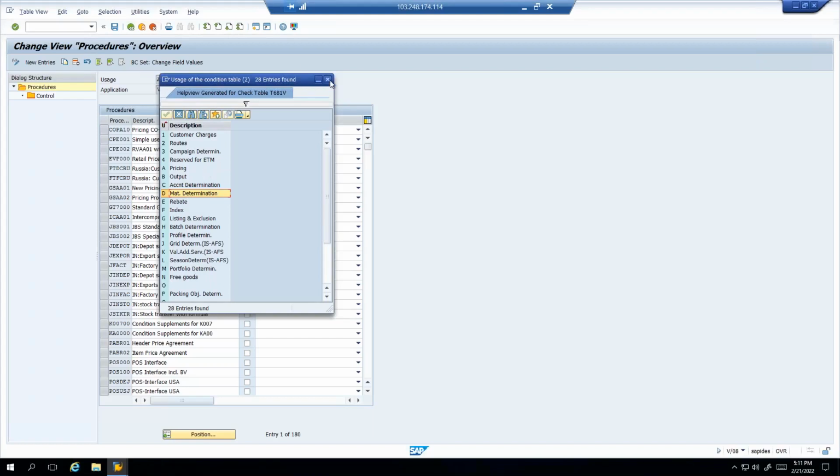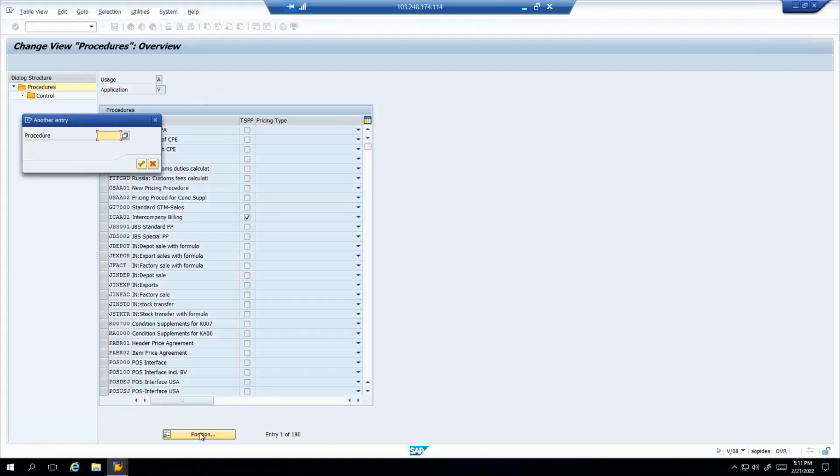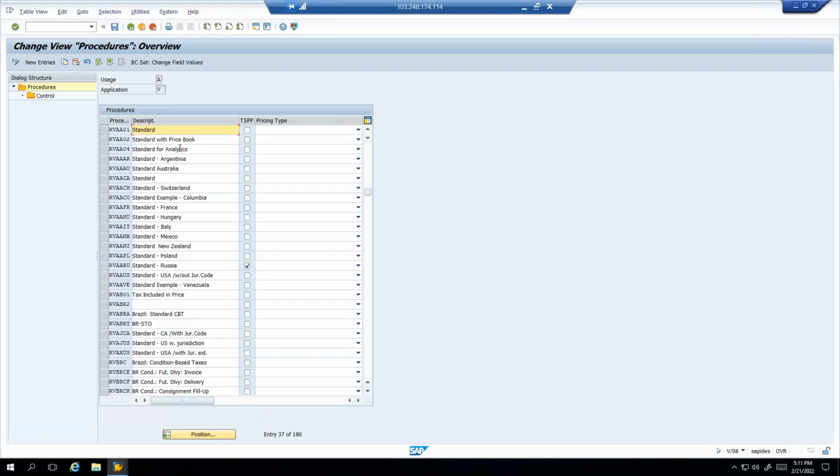So usage will tell in which area of the SD module you are using it, and application V will tell the system in which module you are using condition technique, right? The standard base price standard pricing procedure is RV0001. RV0001 is a standard pricing procedure.